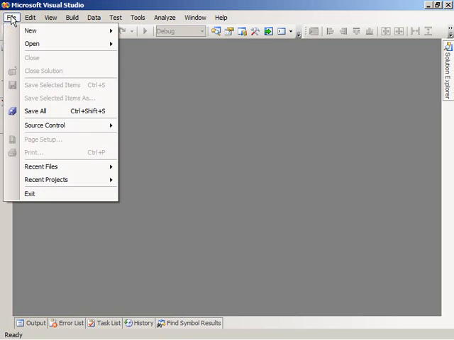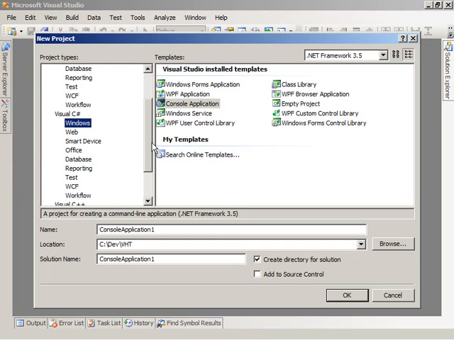So in Microsoft Visual Studio, I'm going to choose to create a new project. Today I'm going to do a C# Windows console application, and I'm going to name it Creating Pivot Table.